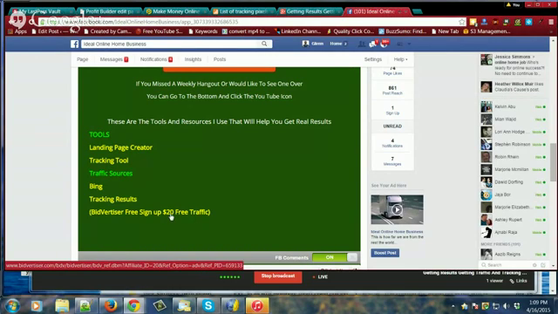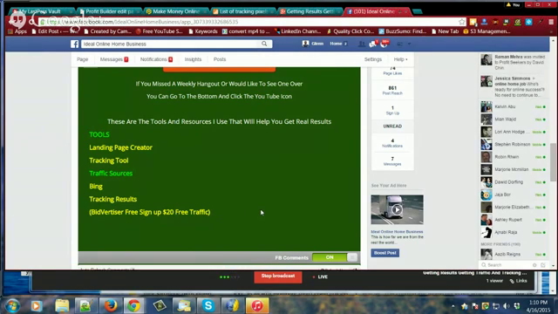But they're giving you $20 free traffic to start with. Guys, you don't have to put any money down. They're just setting you up with a $20 free coupon, basically. They put the $20 up in your account, and you start driving traffic to whatever landing page you're doing.